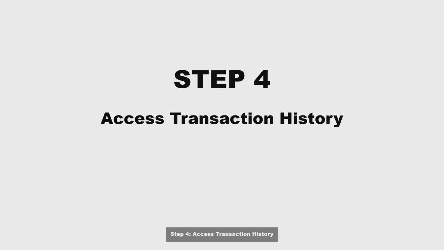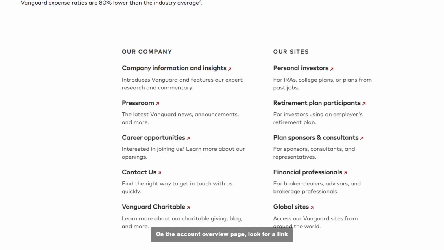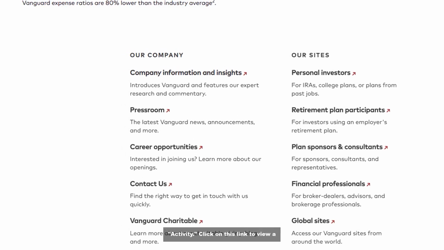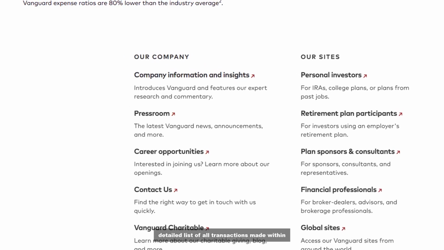Step 4. Access transaction history. On the Account Overview page, look for a link or tab labeled Transaction History or Activity. Click on this link to view a detailed list of all transactions made within that account.